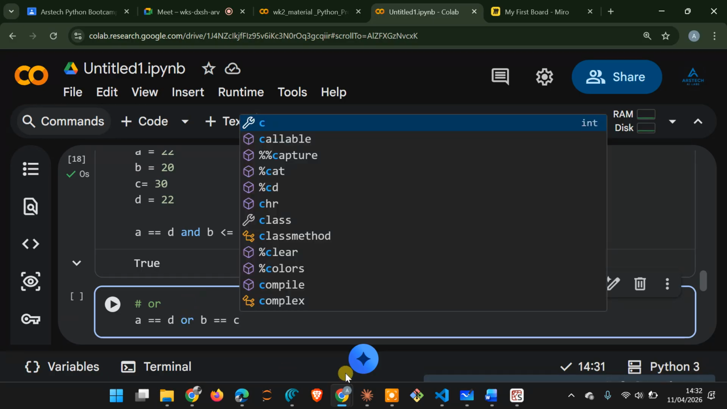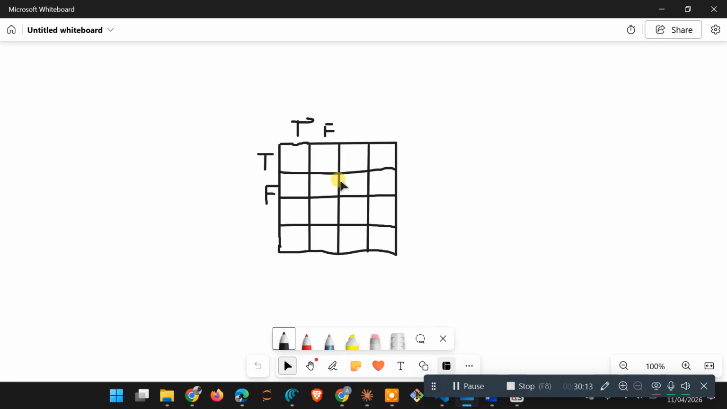If it is OR, just like the one we've drawn here, true and true will give us true. True and false will have true. False and true will have true. And false and false will have false. So that's how OR works. If either part of them is true, definitely our answer is true.